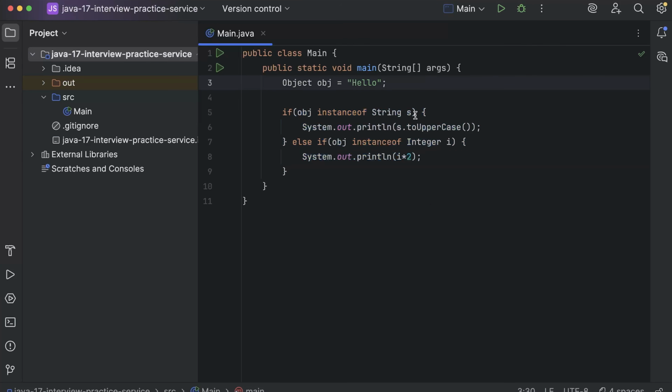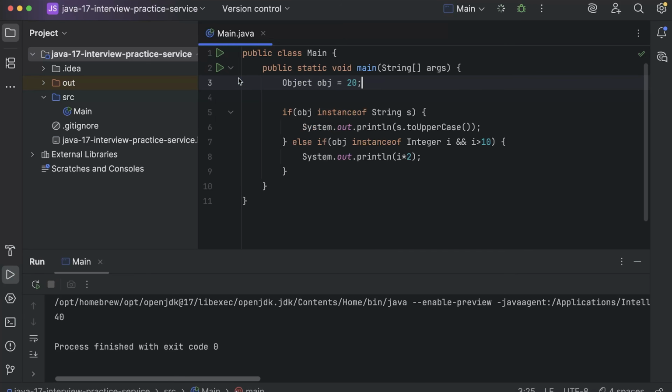Now what else? We can also add conditions in these if conditions because of this pattern matching. Let me show you how. I can just simply say that if object is an instance of Integer i and i is greater than 10. I can add this condition. So let me just take some integer value. Let's say the value is 20. Let me run it. So 20 into 2, 40, has been printed.